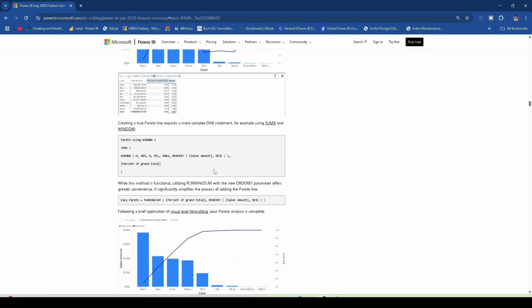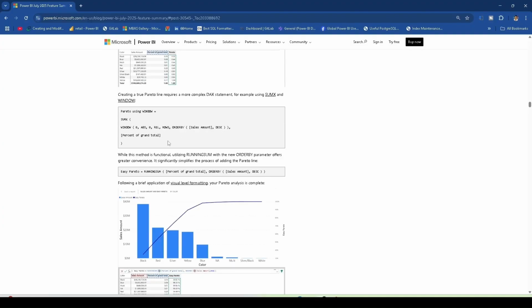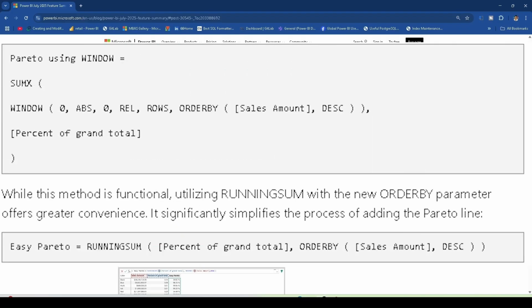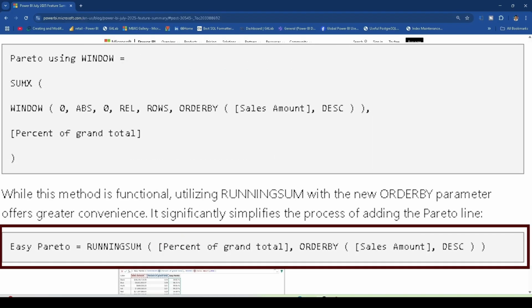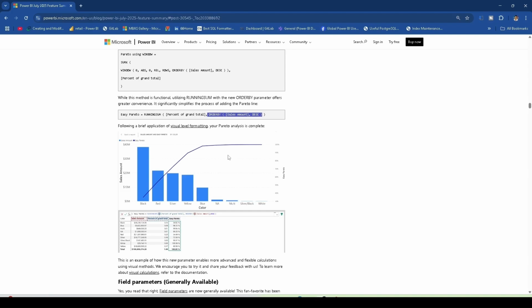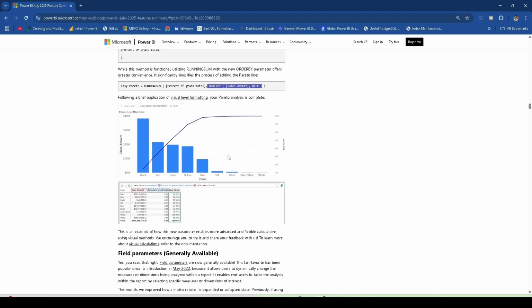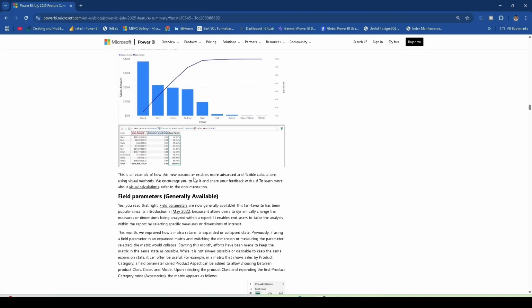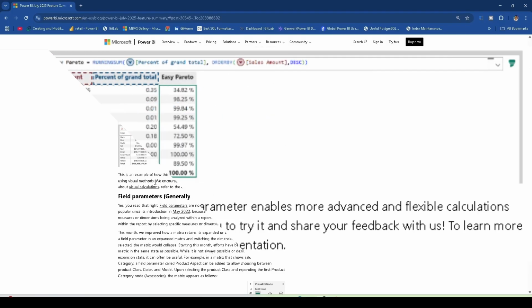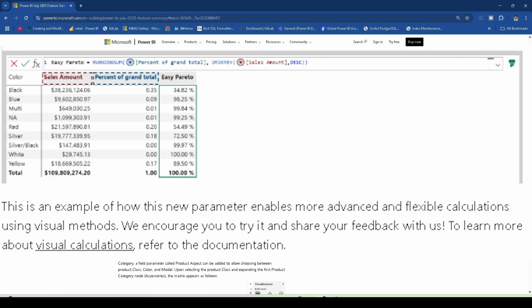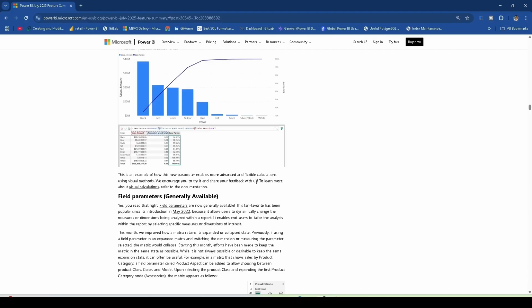What we used to do previously for that, we used to use the window function. But now we don't need the window function anymore. What we can do now is running sum percentage of grand total, comma, order by sales amount descending. In this manner, you will be able to easily create Pareto analysis by using running sum in the visual calculation. This is an example of how this new parameter enables more advanced and flexible calculation using the visual method. We encourage you to try and share your feedback with us.